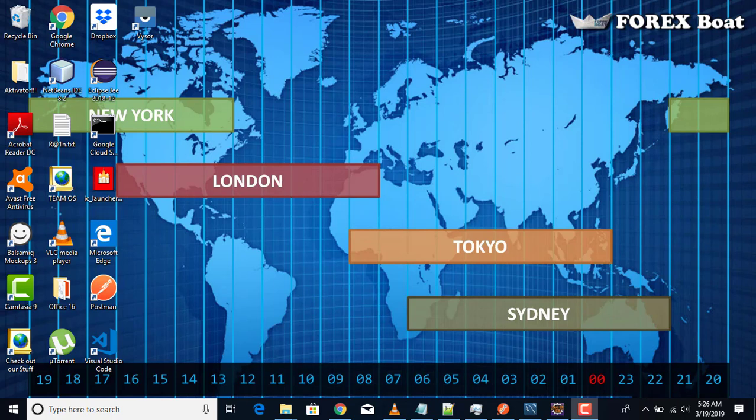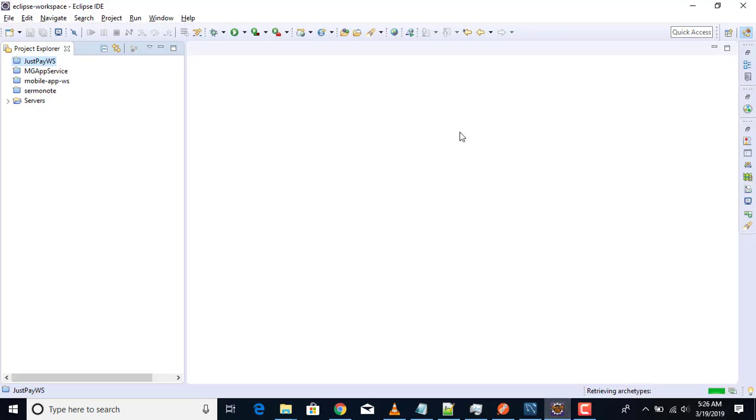Today we are going to be looking at how to build a simple web service in Java with a jax-rs framework. I'll be using the latest Eclipse IDE for this project, which is Eclipse 2018-12, and I'll also be using the Apache Tomcat server for this project.